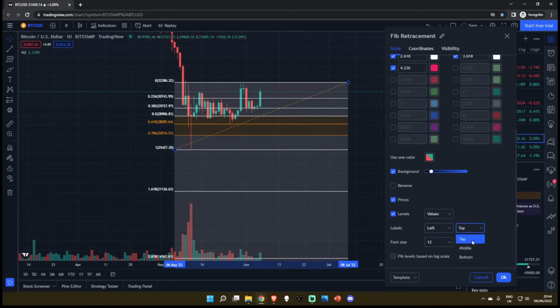It also by default is in the top, which doesn't make much sense to me. I like to put it in the middle, and then what you can see is exactly where the Fibonacci is halfway through this text. And you can see, you can put it on the bottom, just underneath the fib line. You can put it on the top, that's how it is. I think the middle is much better.